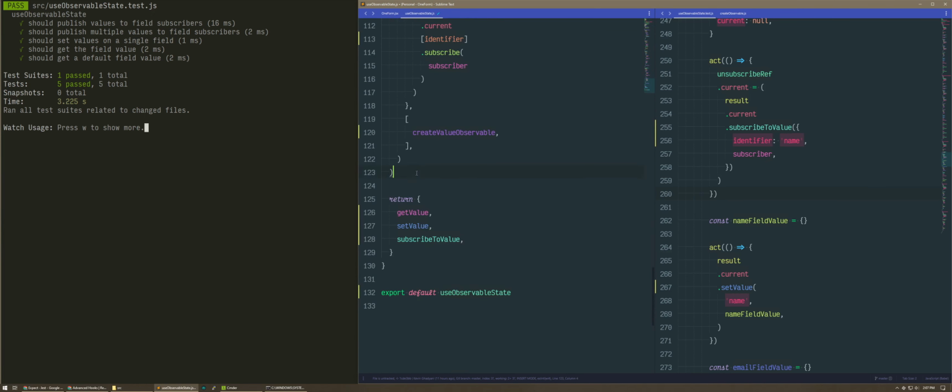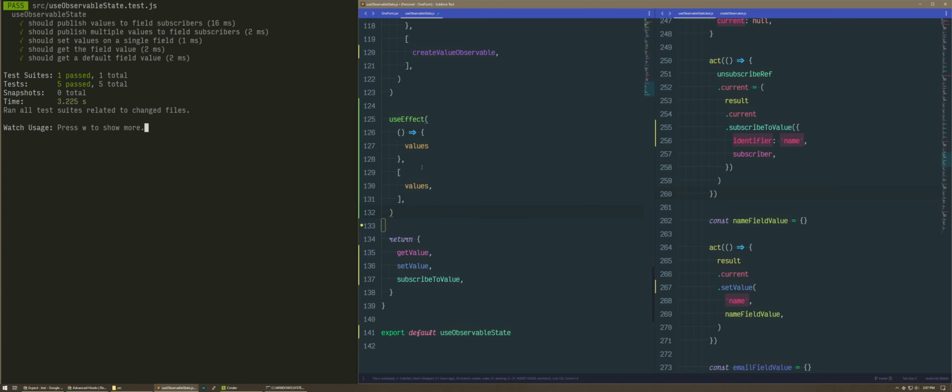Maybe I should put these at the bottom, just so I have access to all the functions should I need them. Because what I'm doing with this is I'm not necessarily deleting the observables. I'm taking the observables that do exist, and I'm publishing new values to them. That's really what I'm doing. So when values updates, I need to publish values to all the observables.